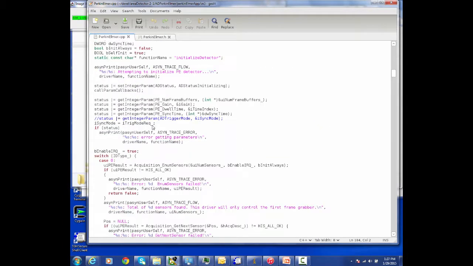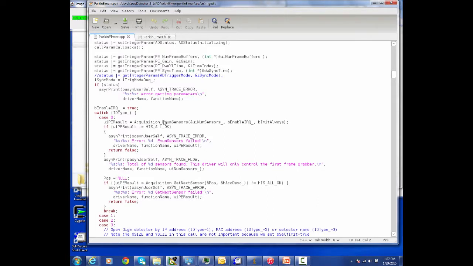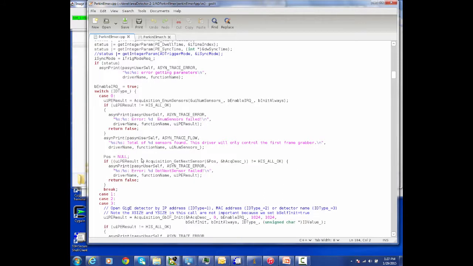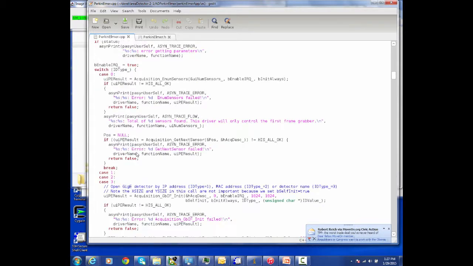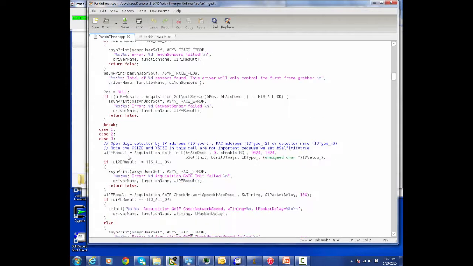Initialize detector. So the first thing it does is call these functions from their library. Acquisition enum sensors tells it to go out and build the list of detectors that it found on the system. Those could be gigabit Ethernet ones. If that didn't work, we return an error. Then it calls get next sensor here, and if that fails, it returns. So if it didn't find at least one sensor, it's going to return false.